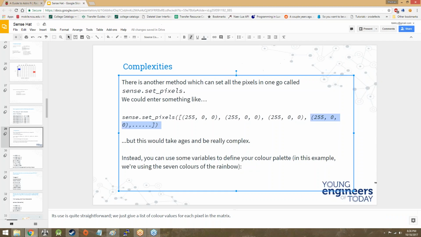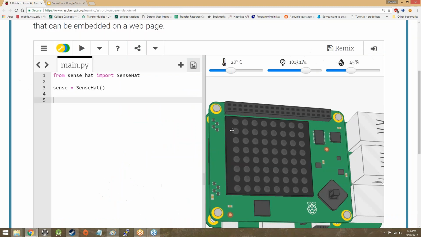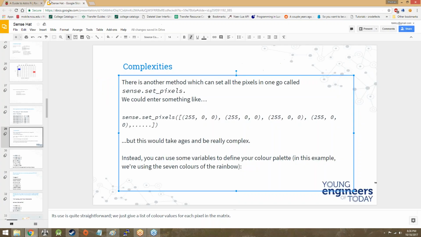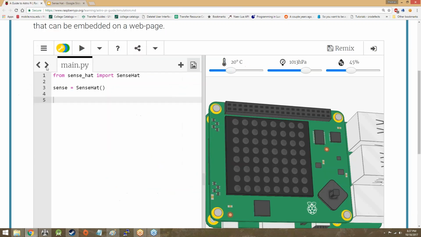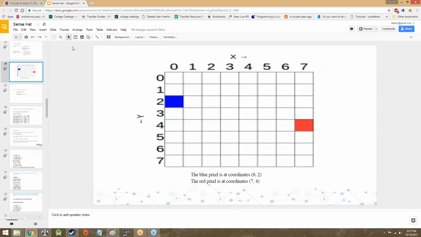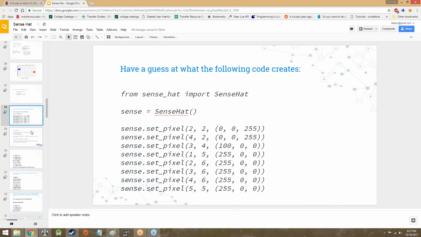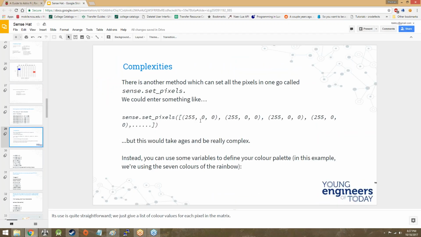So that's annoying because that means that that array is the size of this entire screen. That is to say, 8 times 8. It's an array of 64 RGB values. And if each one of those takes 3 numbers, 64 times 3 is 192. So that means we're typing 192 numbers.